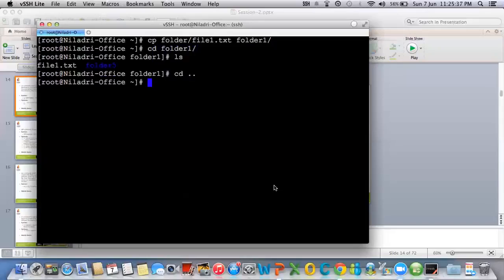Now, instead of copying a single file, I can also choose to copy multiple files and folders at the same point of time. In this folder 1, I have got a file called file 1 and a folder called folder 5. If I'd like to copy those things at the same time by using a single command into folder 2, let's see what command I have to execute.